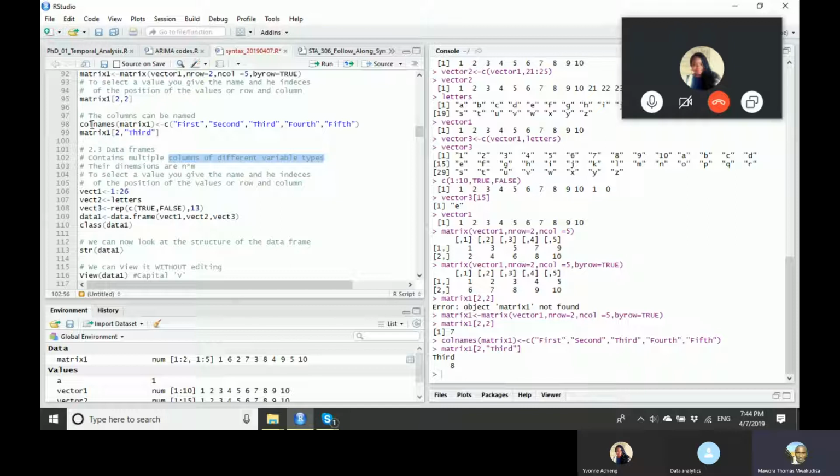You can still get a specific value using the matrix formula. If you just index the name of the column and the position in the row, you can still subset that value.